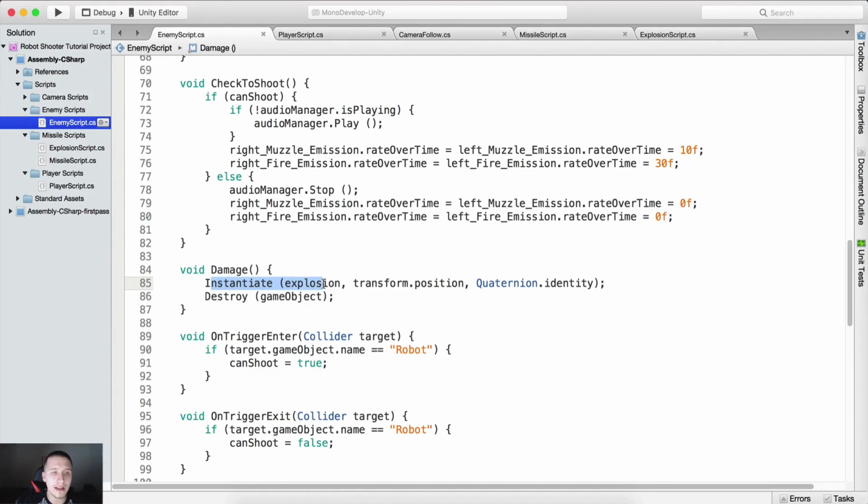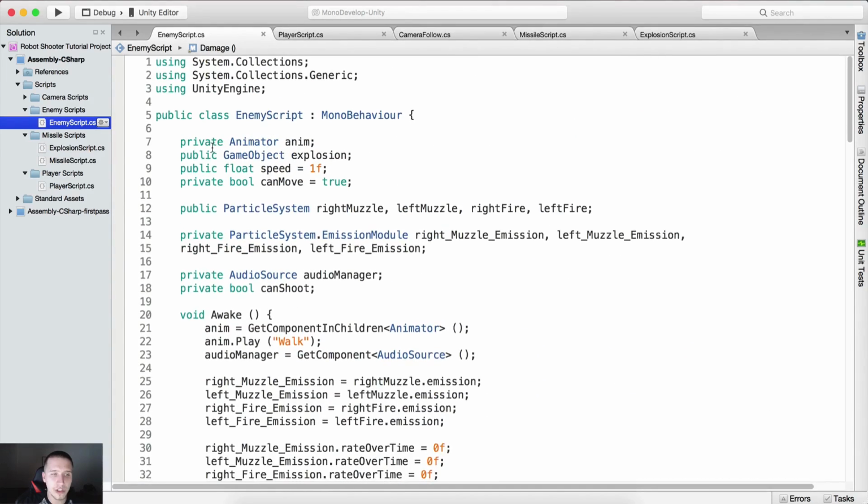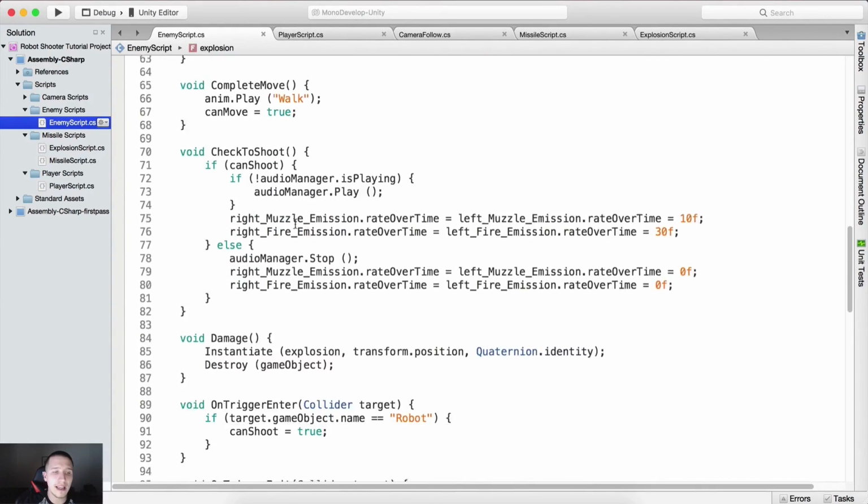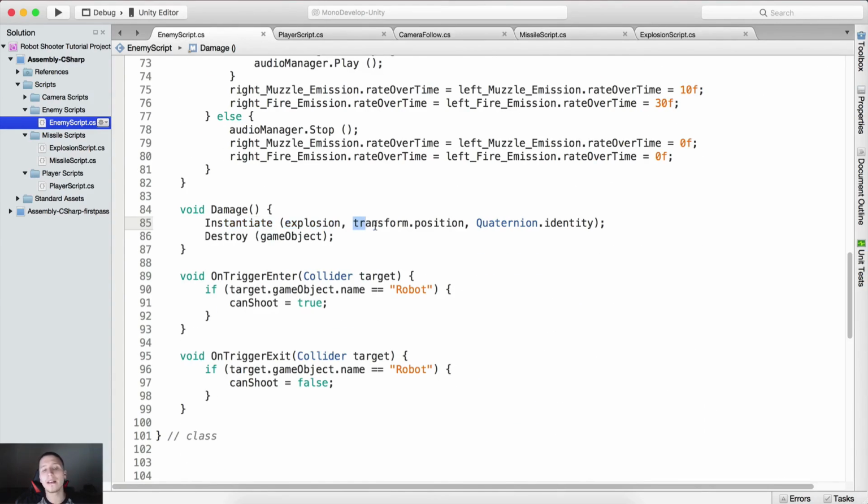The damage function is simply gonna instantiate the explosion, which is this one right here. So it is gonna instantiate the explosion at the position of the current enemy, so enemy's position, using the identity quaternion, which is rotation 0, 0, 0, and after that it's gonna destroy the game object.